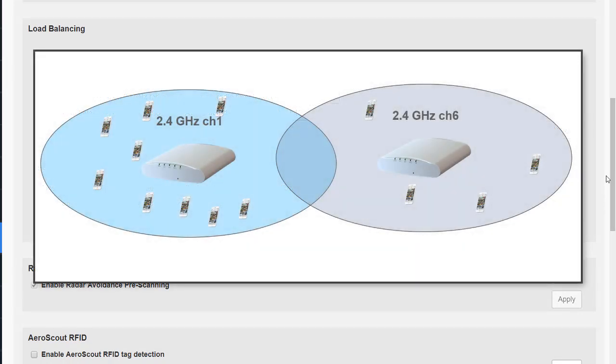The way it works is that once a radio starts to become overloaded with clients, if there's spare capacity on a nearby access point, then the client will be denied a connection on the principal access point and instead will be forced to connect to a secondary access point. This may mean that it doesn't quite get as high data rates, but overall the network is more balanced and therefore will perform better.